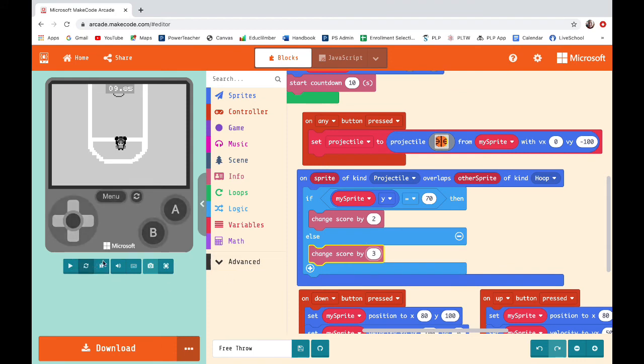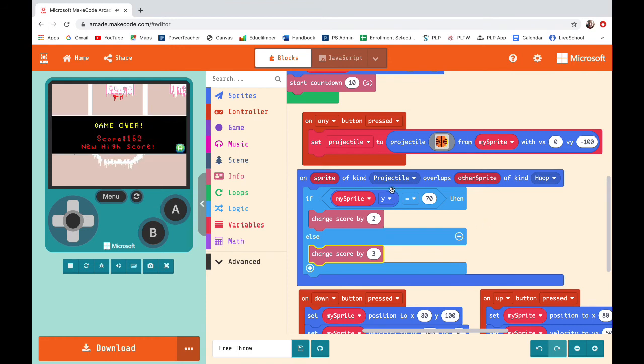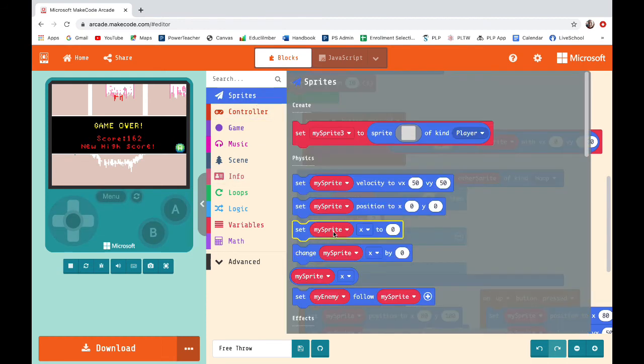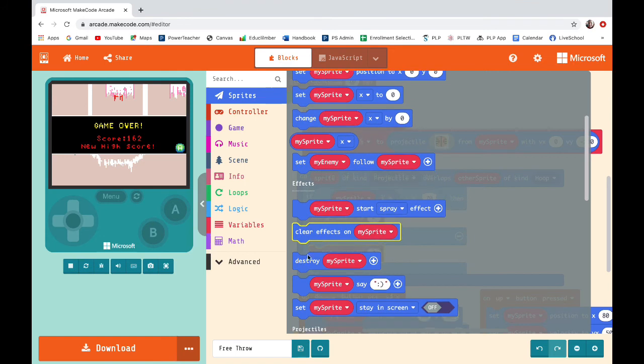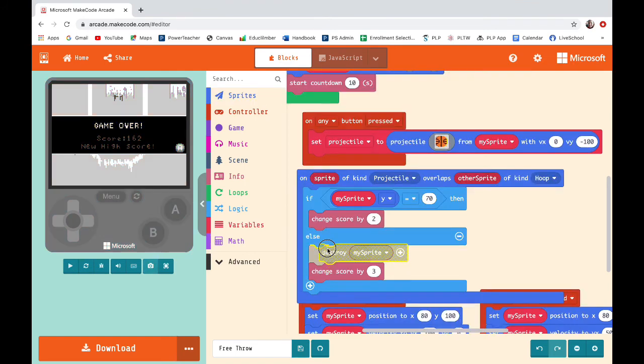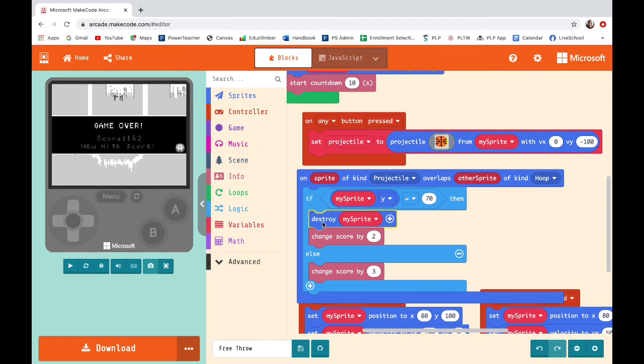Alright, let's check this out and see if it works. Okay, so there's... Oh, how'd she get 26 points? I guess the basketballs are overlapping by a whole lot. So I'm going to need to change what happens here. Let me go into effects. So I'm going to scroll down to effects and say, I want to destroy the basketball. I want to destroy the basketball when it hits the hoop. So I need to change it from my sprite to projectile, which is the basketball. I want it to get destroyed.